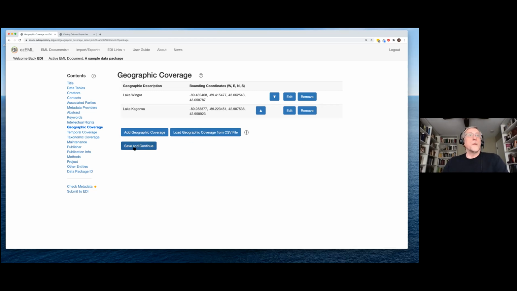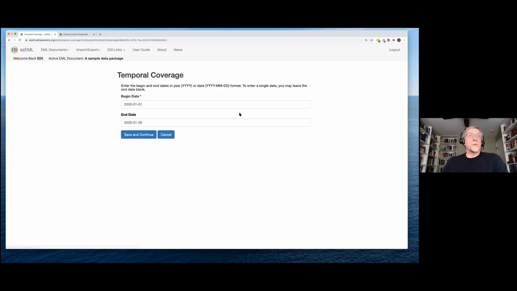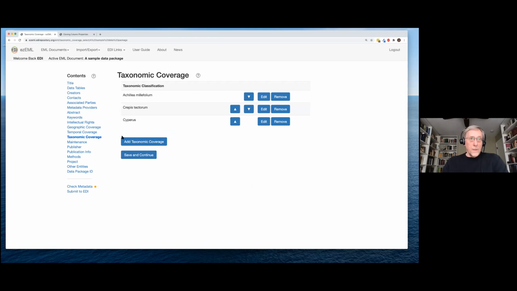I'll just go on. Temporal coverage, these are times, so you can have a bunch of different time periods where your data was collected, or a single time. In this case, we just have one time period, but you could add more. I'll go on.